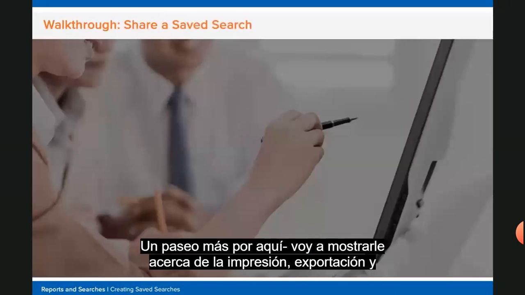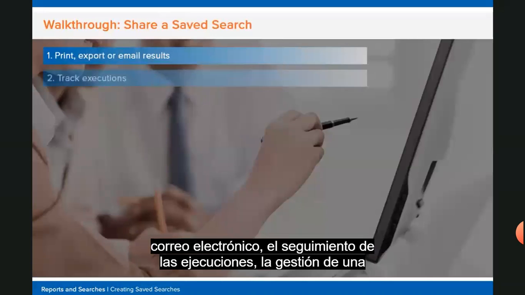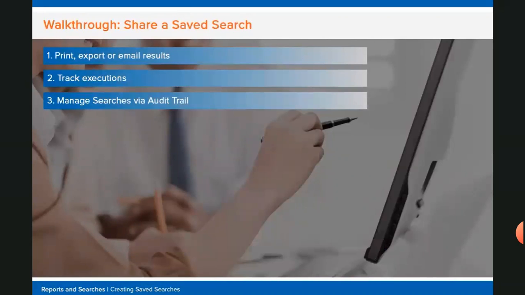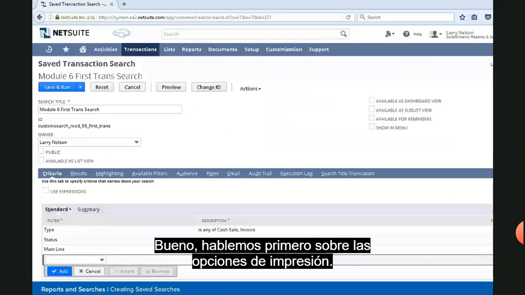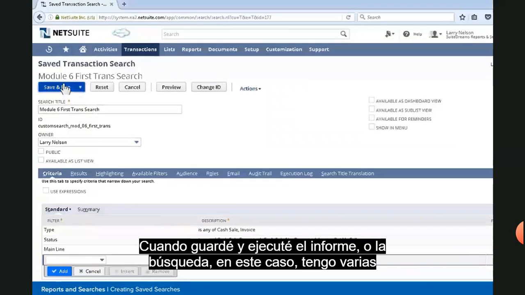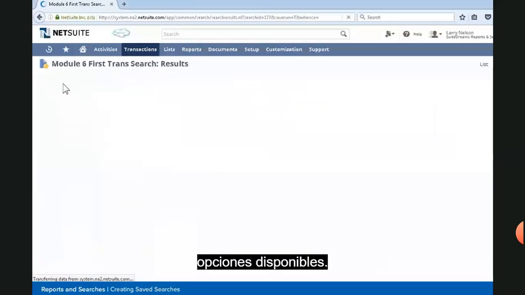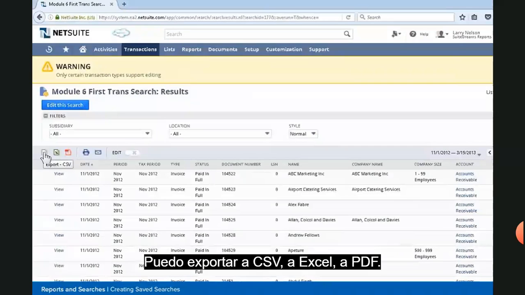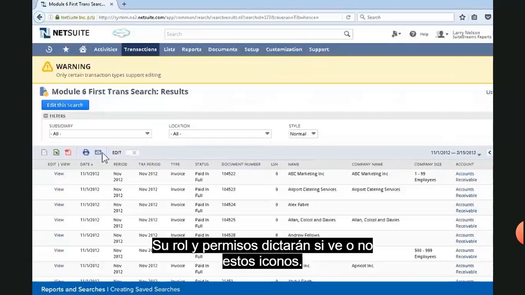One more walkthrough here. I'm going to show you about printing, export, and email, tracking executions, managing a search via the audit trail. Okay, let's first talk about printing options. When I've saved and run the report, or the search in this case, I have various options available, and these options are similar to the ones available on a report. I can export to CSV, to Excel, to PDF, I can print, I can send an email. Your role and permissions will dictate whether you see these icons or not.